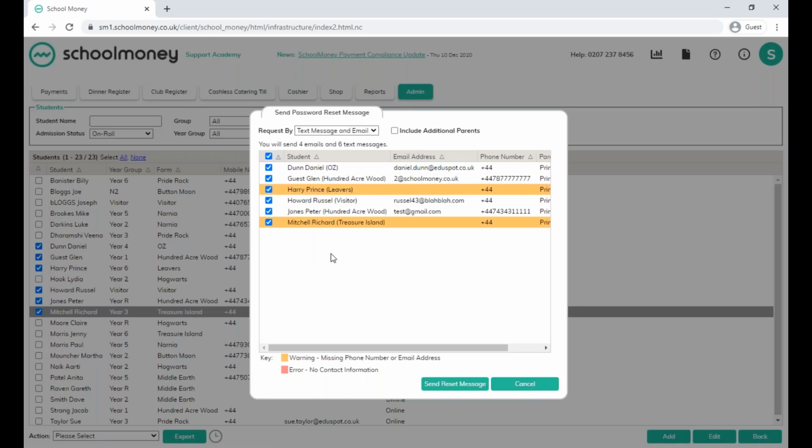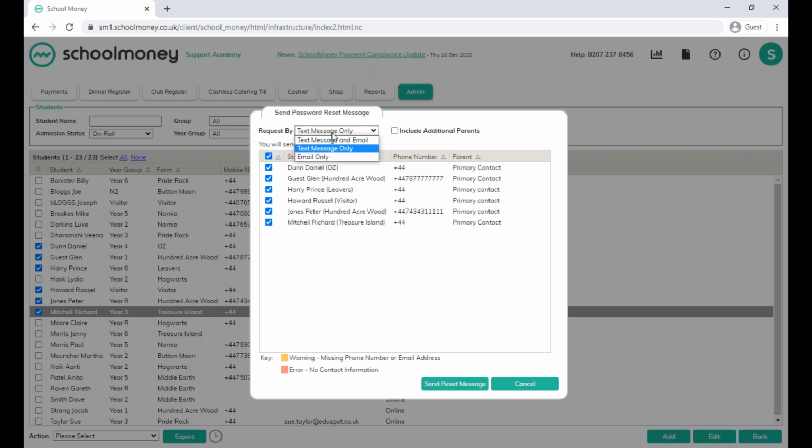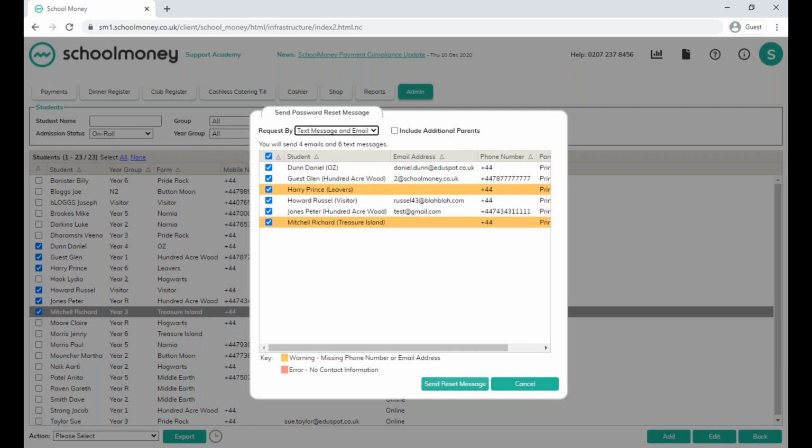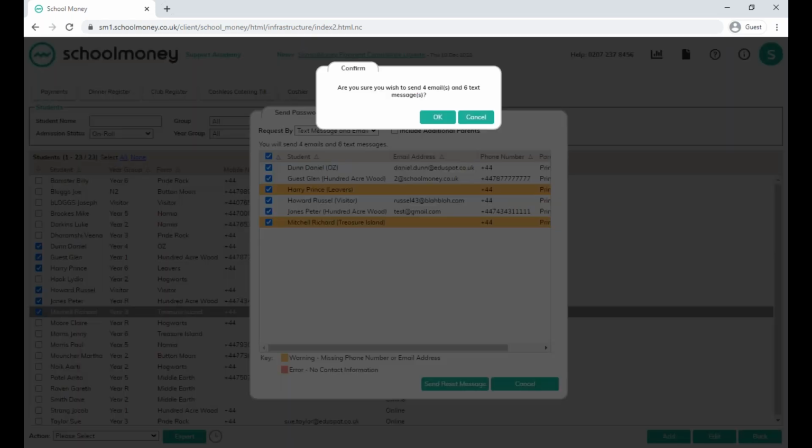And then we can see a list of all the people that we're going to send the message to. We can choose whether it's going by text message, email, or both. And then once you're happy, you then just press Send Reset Message.